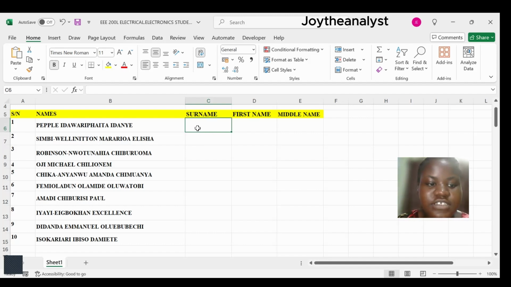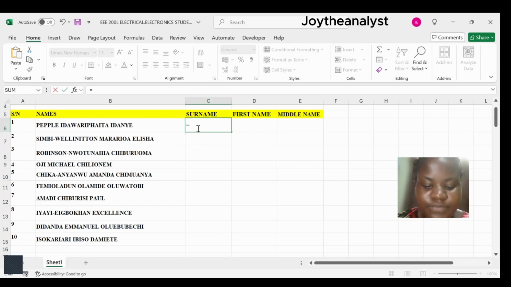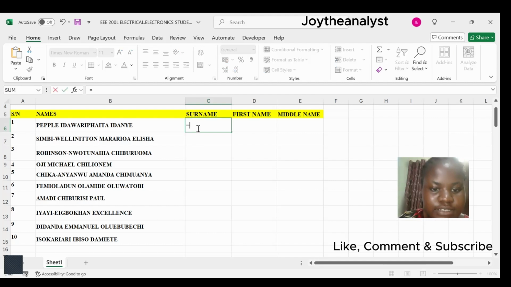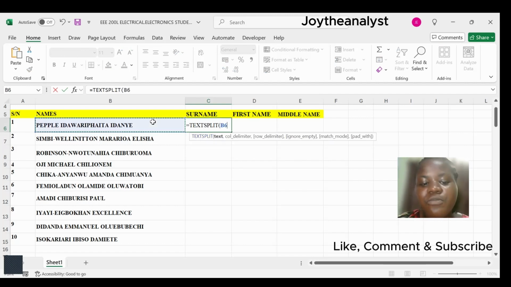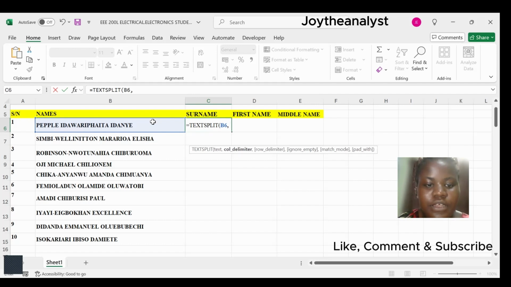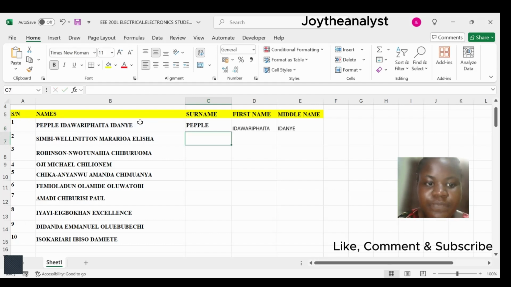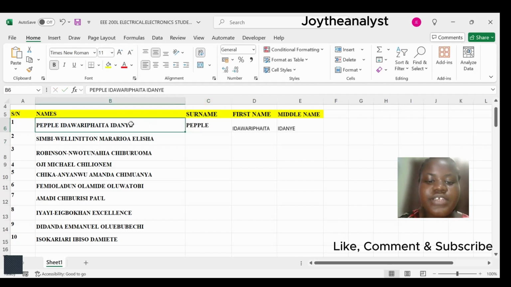Now, if you have a data set that you want to split the names, all you have to do is input your equals to sign, and then you call up your TEXTSPLIT function. Once that's done, you select the first name there, and in the formula, there's a comma after that. Once that is done, for your column delimiter, you could just put in a double quotation mark with a space inside and another quotation mark, and you close it with a bracket. And as you can see, the first name has been split into 3 segments.